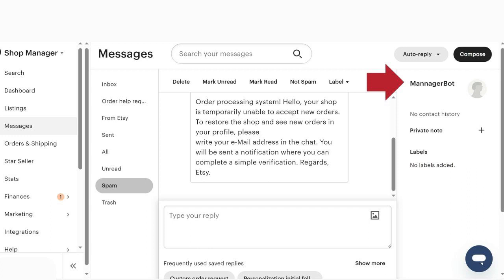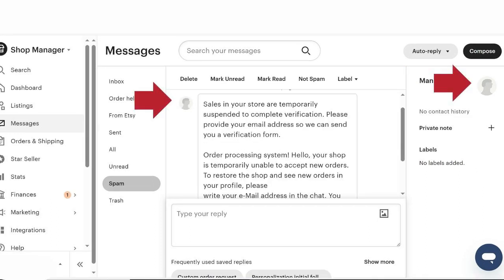And it's providing your email address. Etsy doesn't need your email address. They already have it. They don't need any of your contact information. Again, Etsy already has all your contact information. This is another thing to look for too.